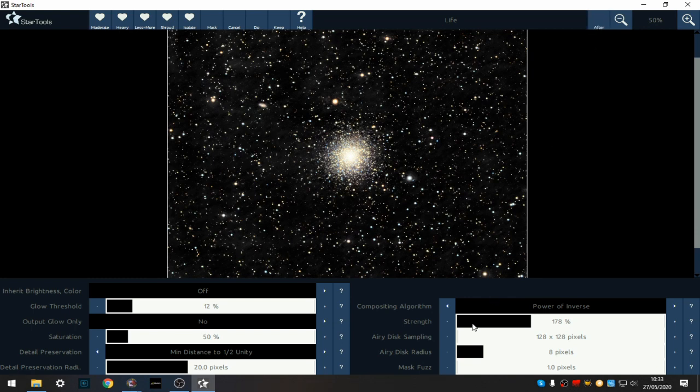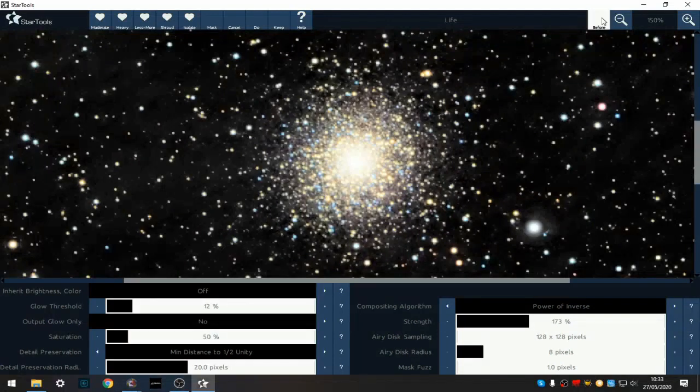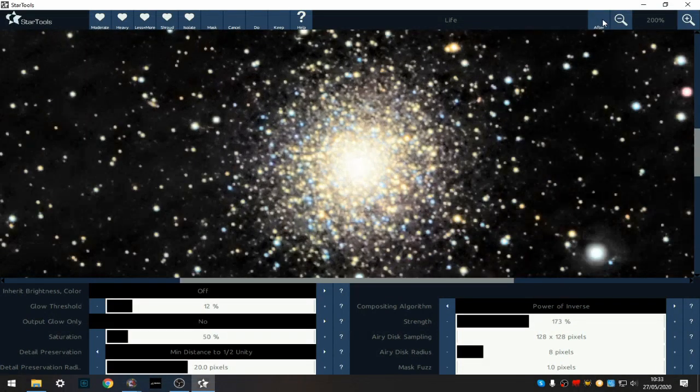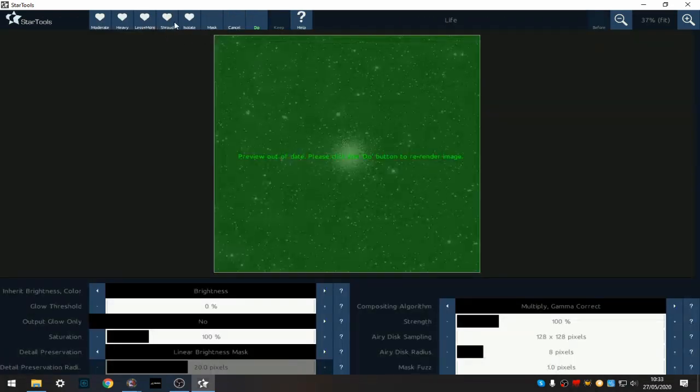If I lower it, then it becomes very overwhelming and bringing our stars back up to the big stars we had before. So little subtle differences make a big difference. That's not bad actually. That's just brightening up the outer stars. I'll keep that, why not? Then you can go into life as many times as you like and do different things.